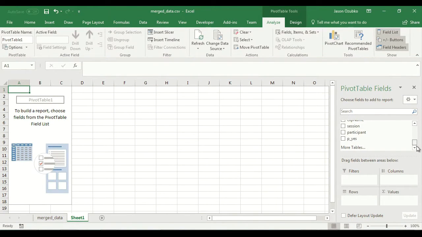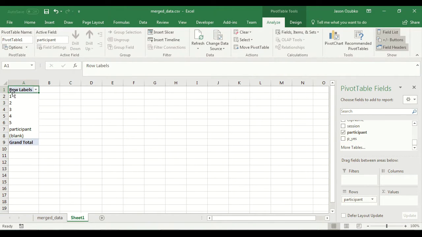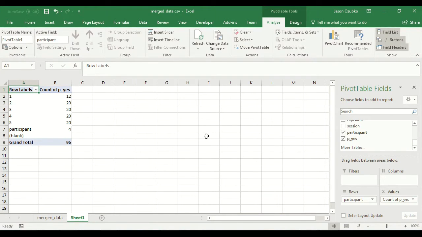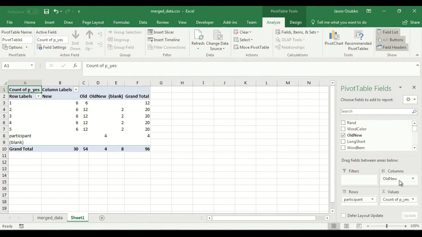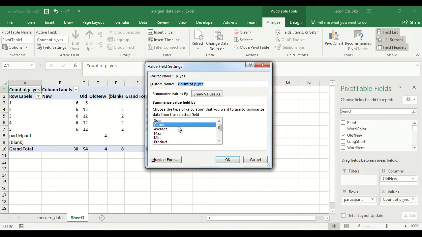With the pivot table, remember, participant always goes in rows. So we have our 5 different participants. In this case, we're going to plot p underscore yes just to be consistent with what we've seen before. And let's just look at the difference between old and new items. And remember to change p underscore yes from a count to an average.